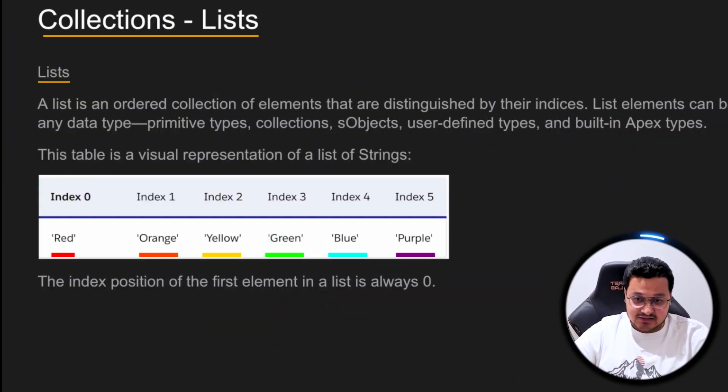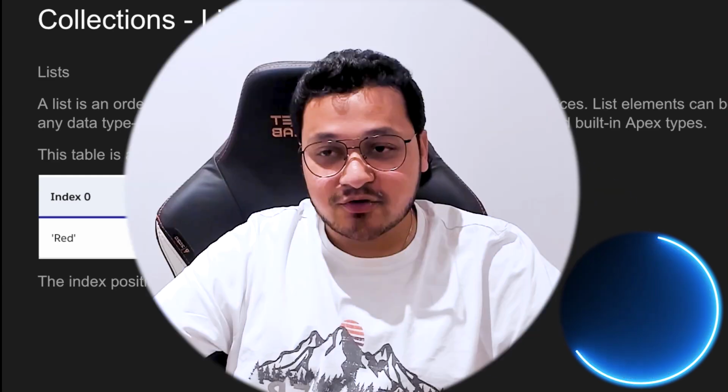Talking about collections. Collections in any programming language, you would find some sort of collection. In native Java or languages like C++ and C, the main sort of collection is called an array. In Salesforce, that array is a little enhanced and it's called a list. So the first collection that we are going to study today is called a list.